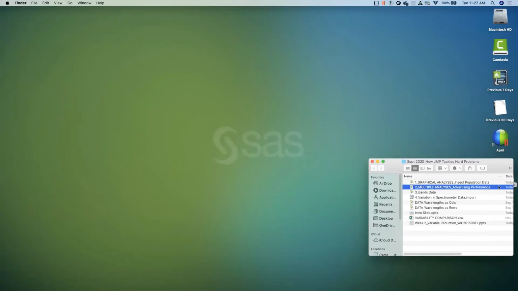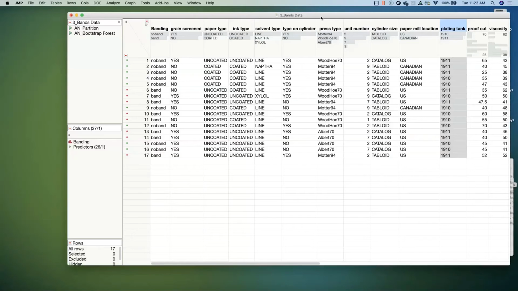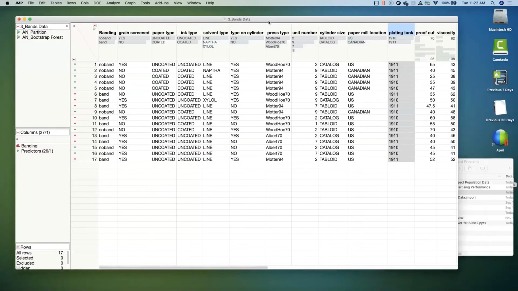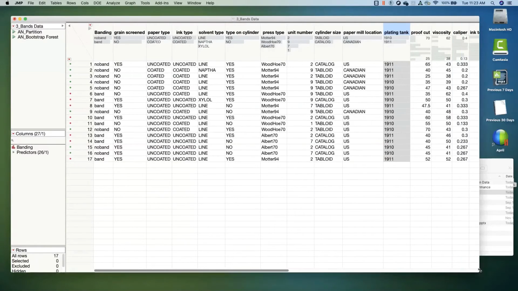The third one is a tool called Predictor Screening. Okay, so what is this problem? This is a printing example. Think of printing on paper in a commercial printing environment. Not your little printer at home, but a commercial printing situation.